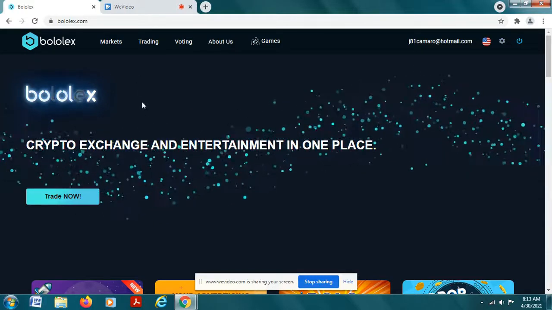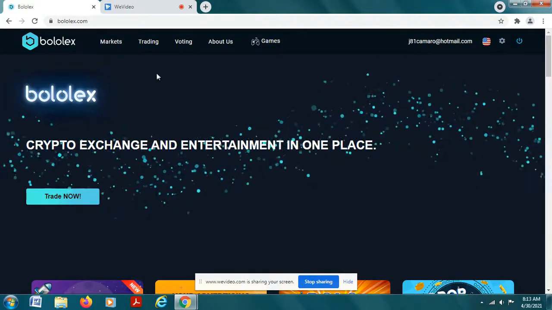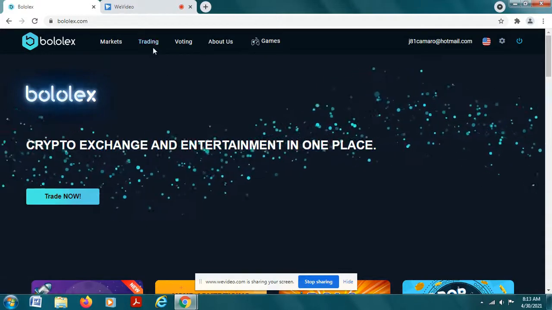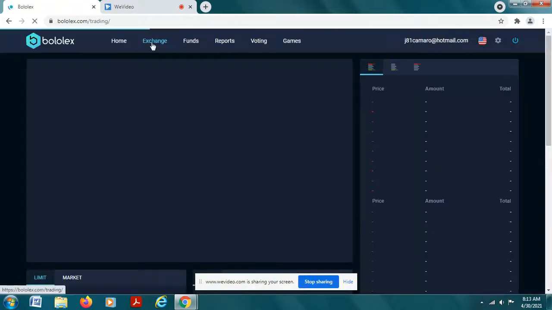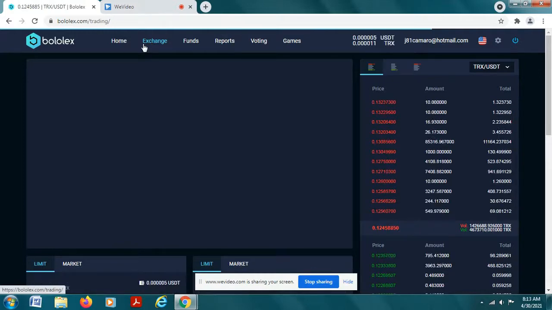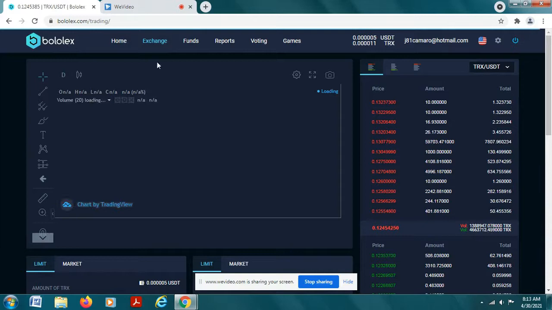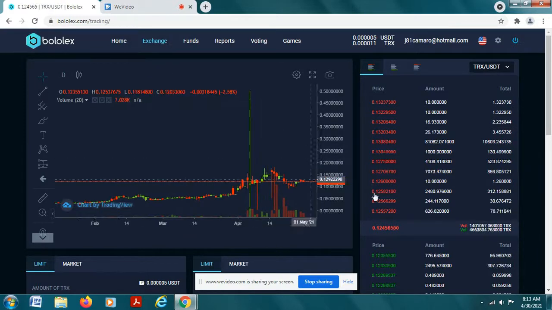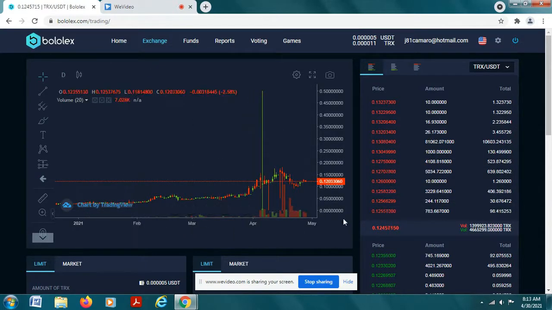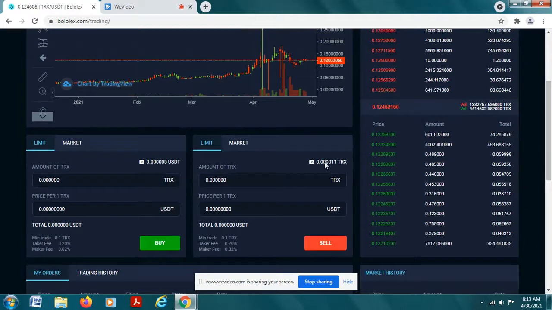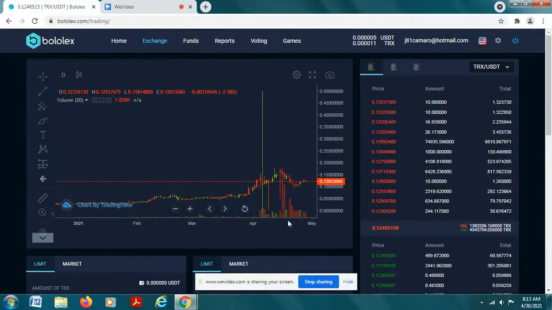So you already have your Bololex exchange, you signed up for it, and now you have your MouseCoin. I'm going to show you how to operate Bololex a little bit when you're trading your MouseCoin. What you want to do is get under your trading tab, and you're going to see a lot of charts and graphs. These charts that automatically pop up do not correlate to MouseCoin.